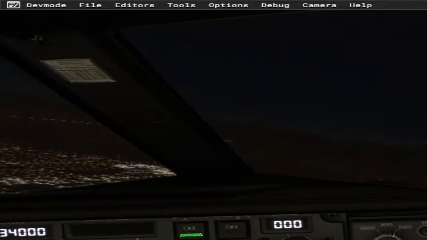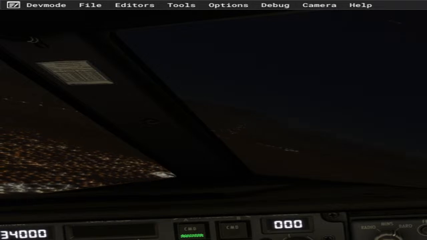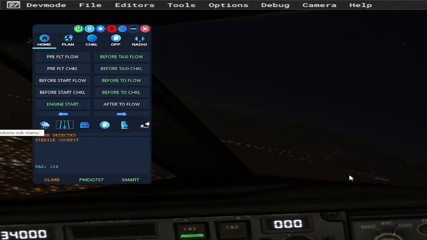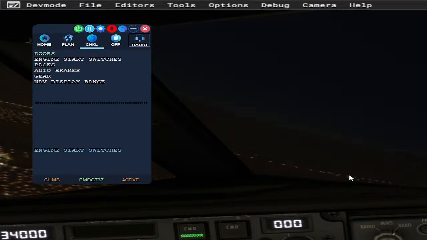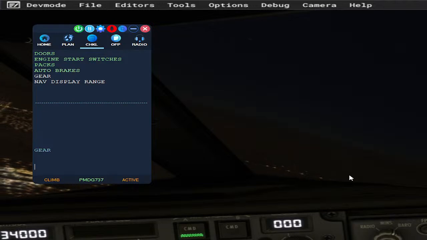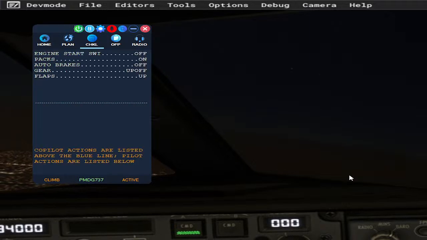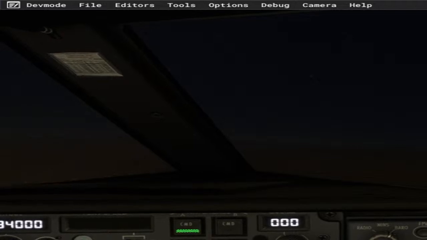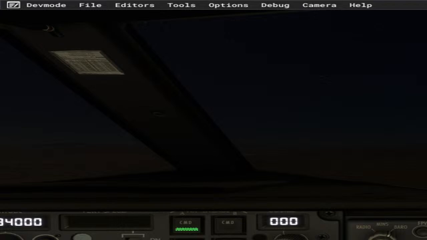But either way, gear is up, flaps are up. He should be doing the after takeoff flow. Flow completed. Okay, yeah, he did the flow. Now we're gonna start the after takeoff checklist. Engine start switches off. Packs on. Auto brakes off. Landing gear up and off. Flaps up. After takeoff checklist completed.